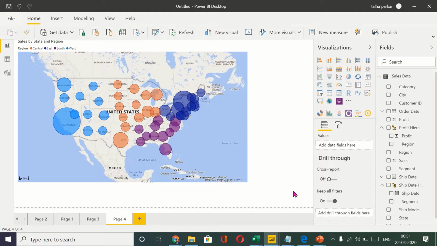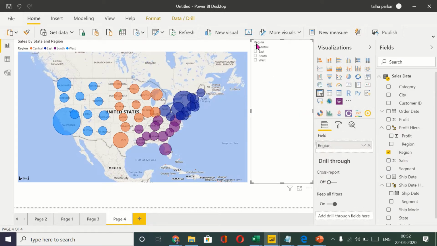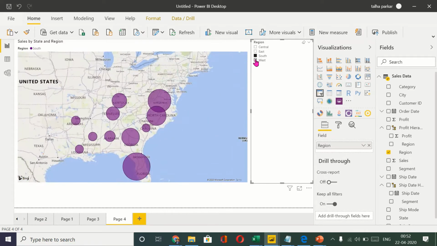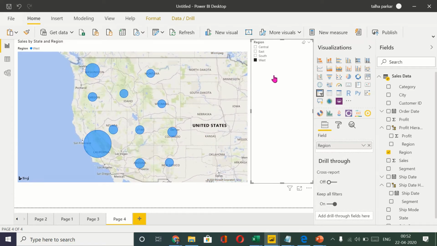Hi, in today's video I'll be showing you how you can create a dynamic slicer. In my previous video I showed you that you can create a normal slicer from here. You could have the slicer out here with my regions in it, and I could select a particular region and only that region will be shown to me in the map visual that I have created here. But I don't want that.